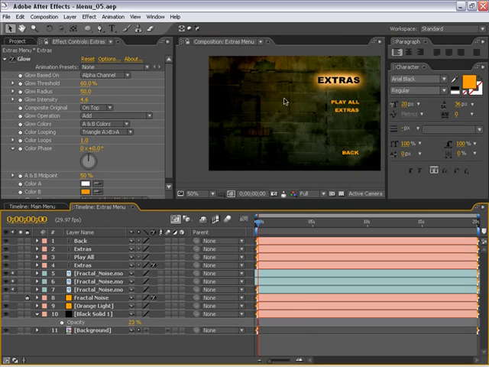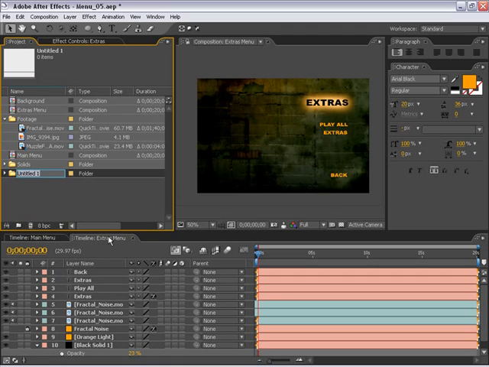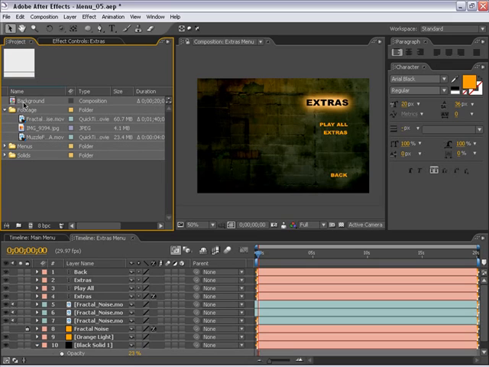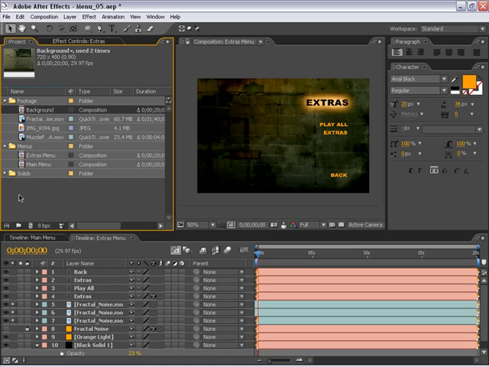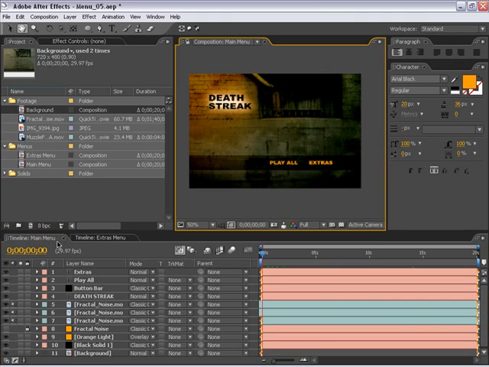All right, I'm pretty happy with that. We have 2 menus done now. So let's create a new folder in our project window called Menus. And let's drag our main menu and our extras menu inside of it. And then I'm going to put this background composition pre-comp into the footage folder and just keep things a little organized here. So we have our 2 menus, looking pretty good here.